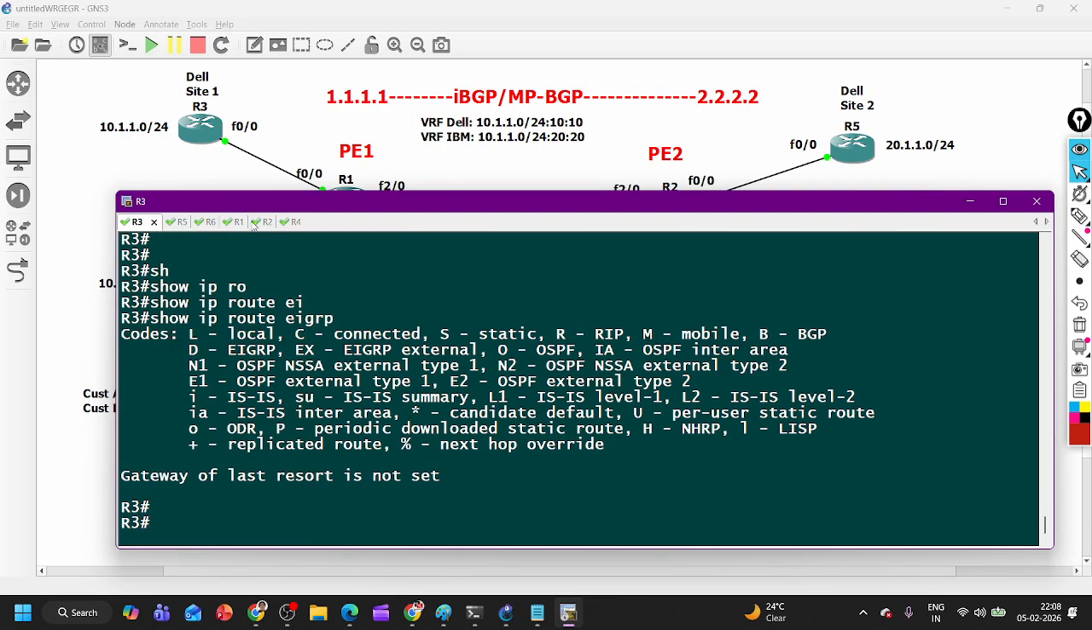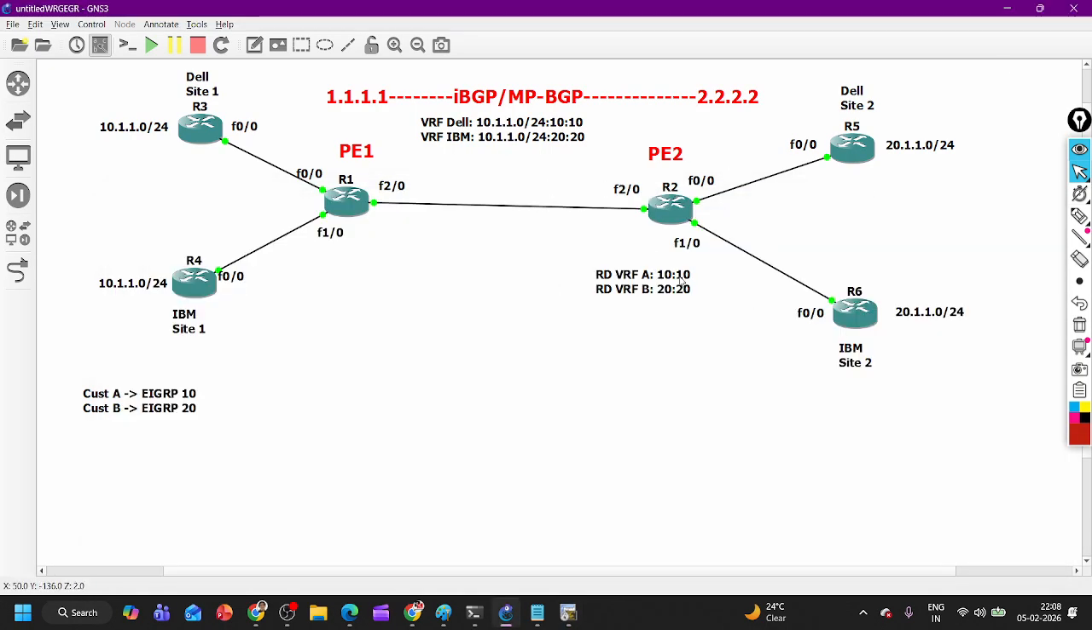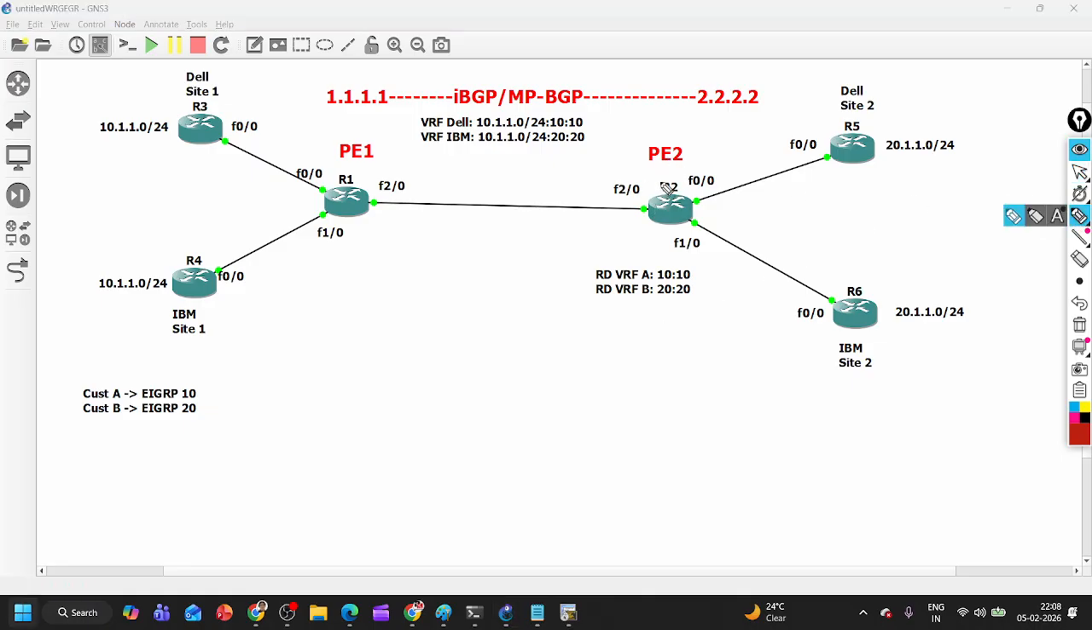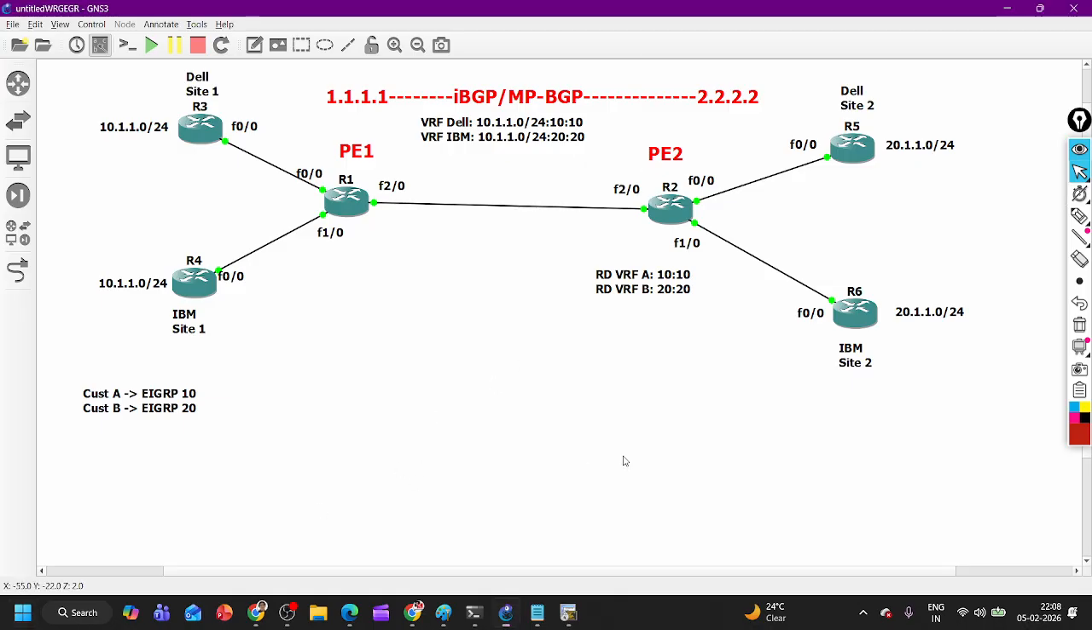No. Reason? We have not exported any route target value from R2 to R1. So similarly for Dell VRF, what you are going to do here, you are going to export 100:100 and on R1 you will import. So better to configure both import and export together.